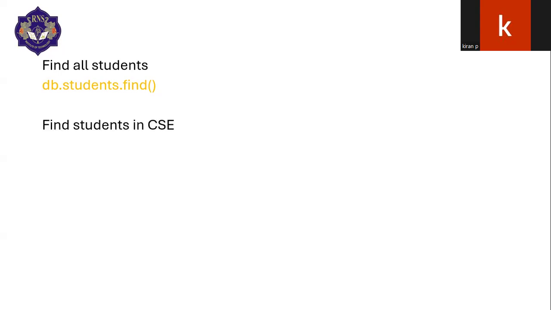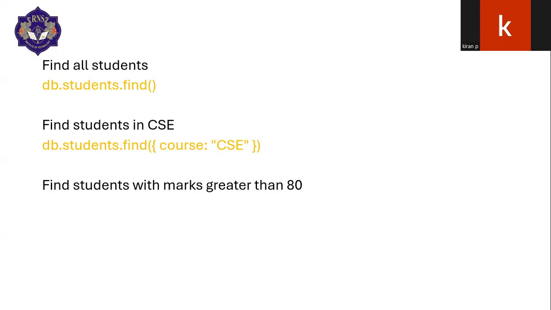Now I want to find students in CSE. How can I do it? I can say db.students.find, and now I'll use a key value pair. You can observe I've set course: CSE. So only two records will get displayed.